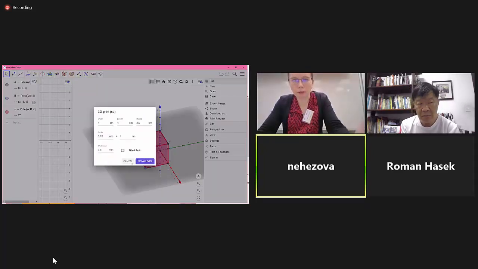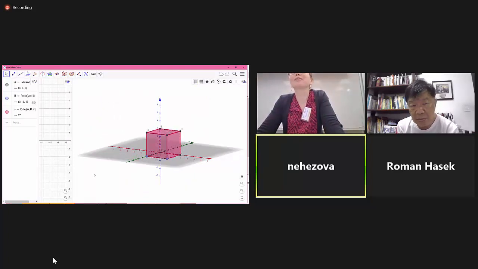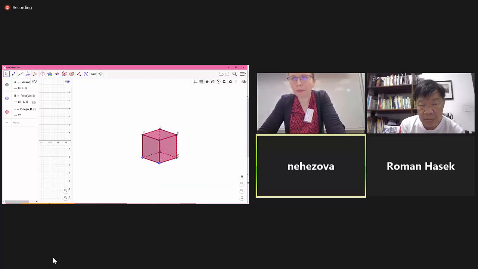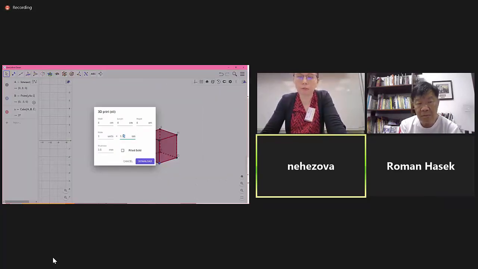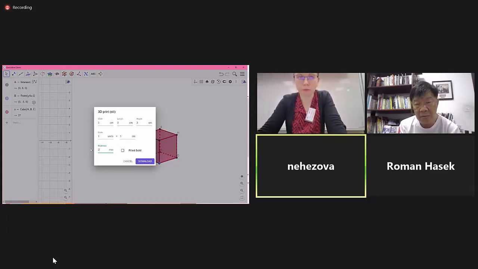Oh, I forgot one thing. It will print everything I have on the screen, including the axes and also the gray lines over here. I can involve some more options here, maybe the scale and the thickness. It's the thickness of the line.